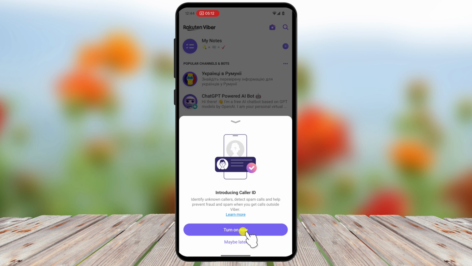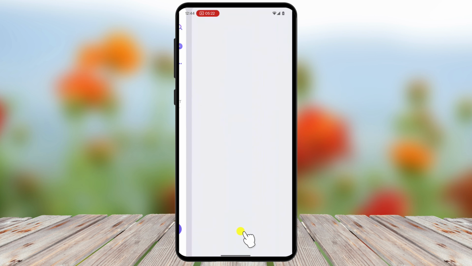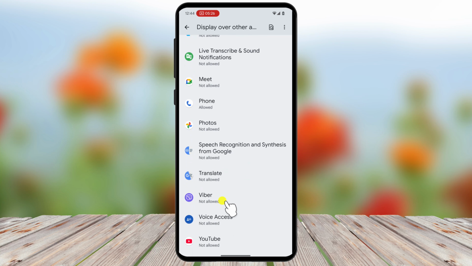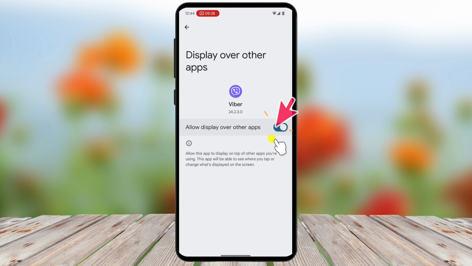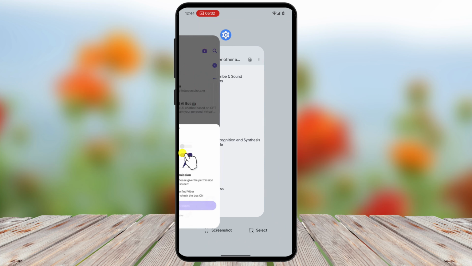So tap on Turn On now. Tap Grant Permissions. Find the Viber app on this list and tap it. Toggle the option Allow Display over other apps on. Now go back to the Viber app. You will see that the app is installed.